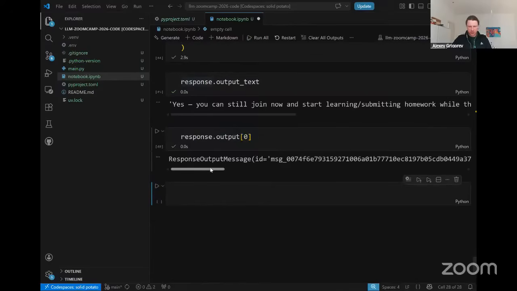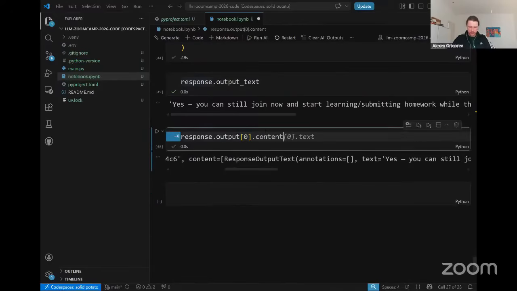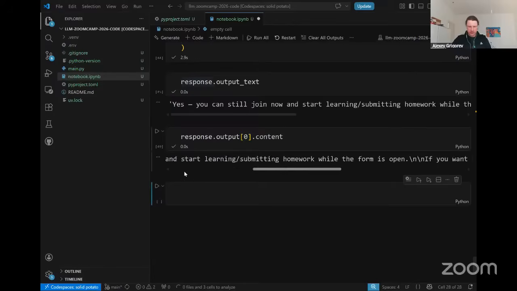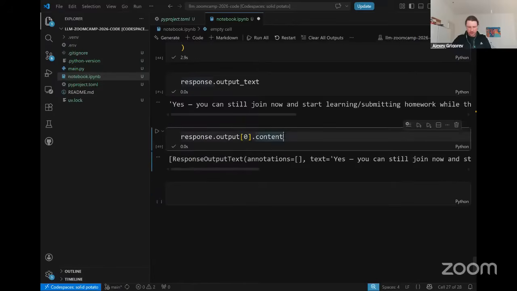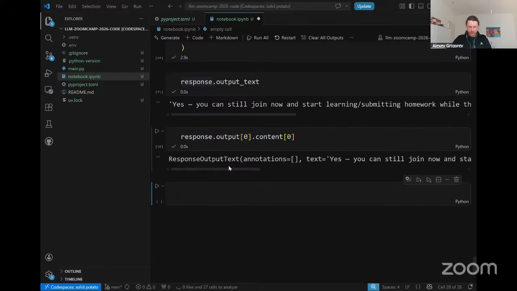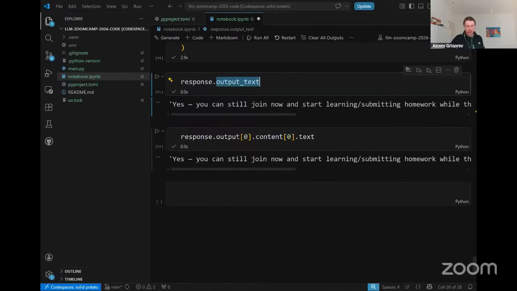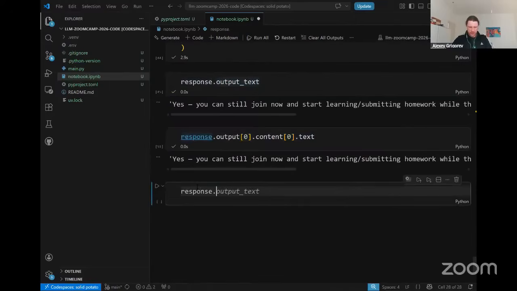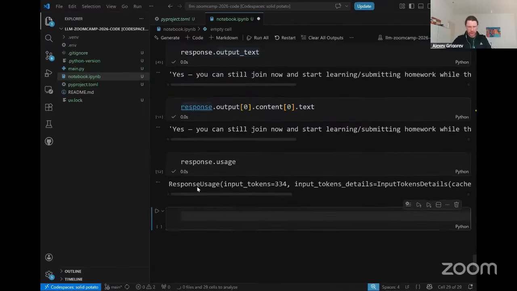So this response output message has content, and content is again a list. So let's take the first thing. It has many things, and the thing we are interested in is .text. So there's quite a journey to get this thing. That's why we have this shortcut to avoid writing all this. That's not the only thing it has. It also has quite a useful thing called usage.